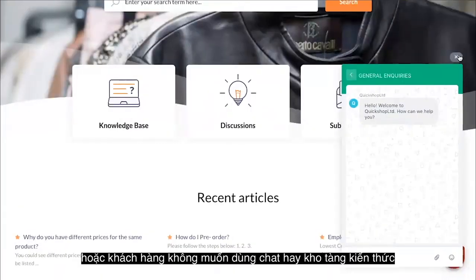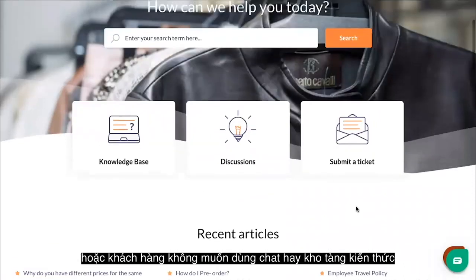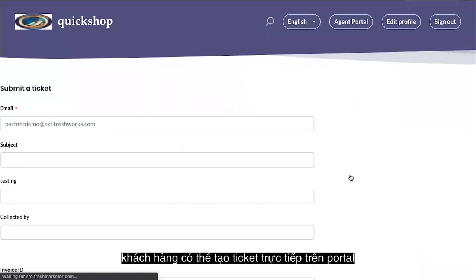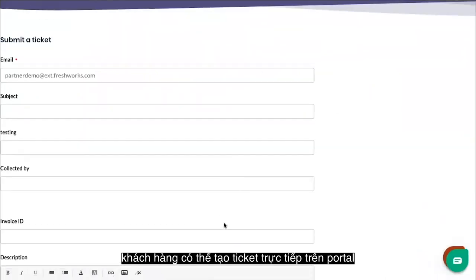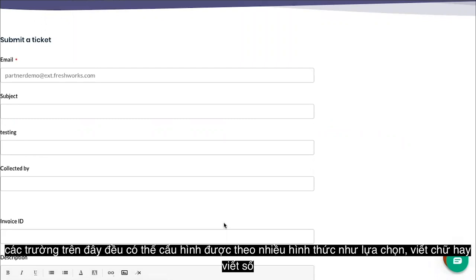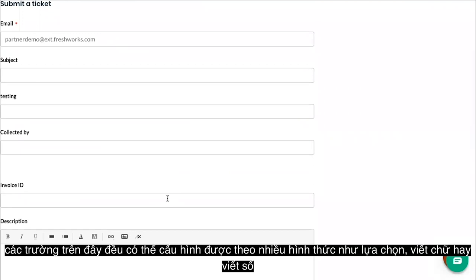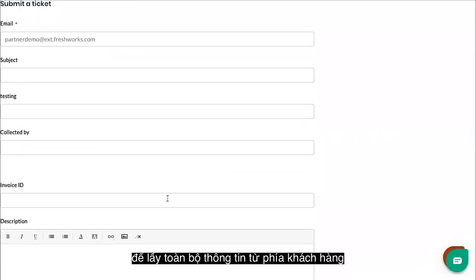If they have skipped both the chat and the knowledge base, they can very well go ahead and fill a form. The form you look here is completely customizable. You can have your own set of fields like a drop down, single line text, etc., and precisely collect the information you need from the end users.